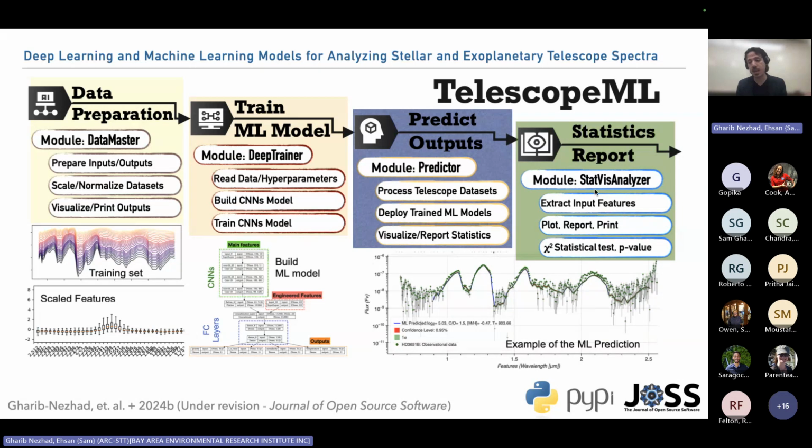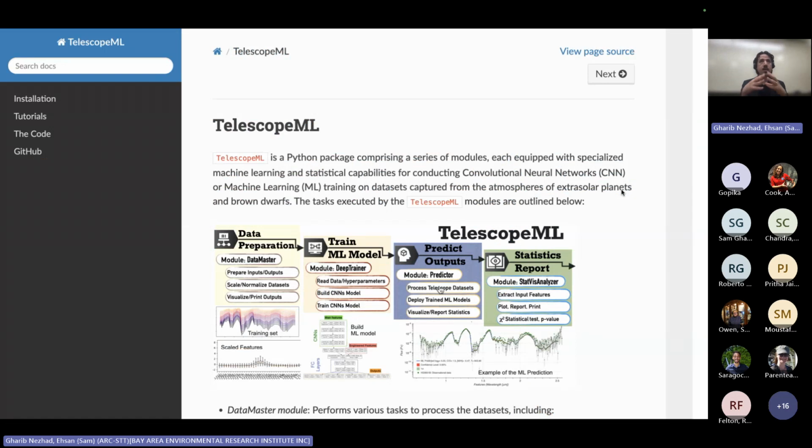It's called StatVis Analyzer, which does the statistics, the visualization, and the analysis. Basically, what it provides you is a statistical report and visualization to give you insights about not only the prediction from the trained ML models, but also the uncertainty, because we want to provide a full picture of the model performance and also the result.